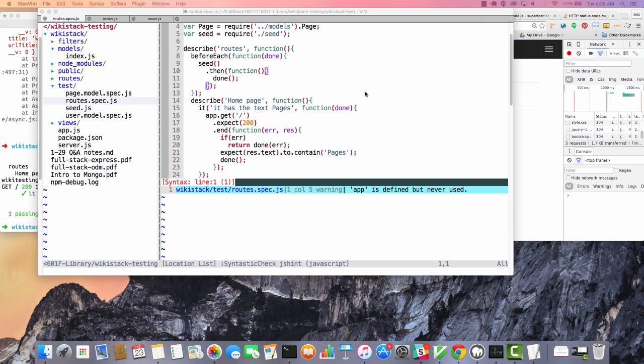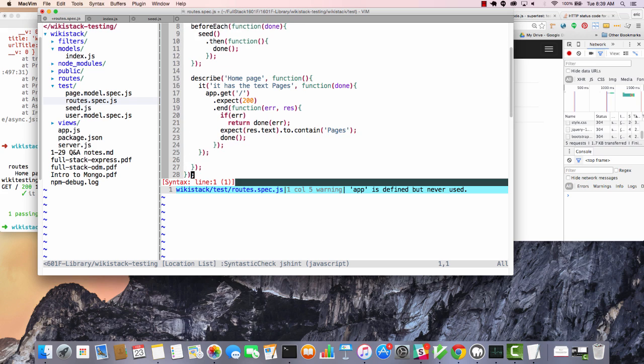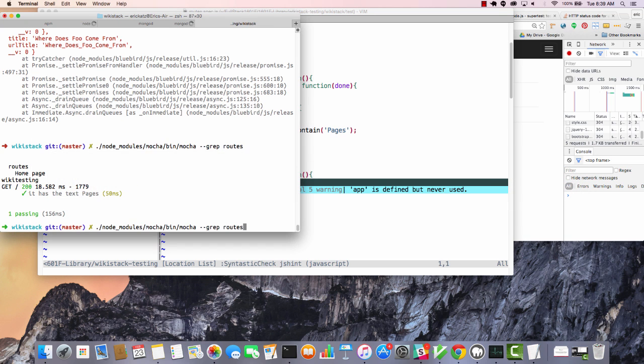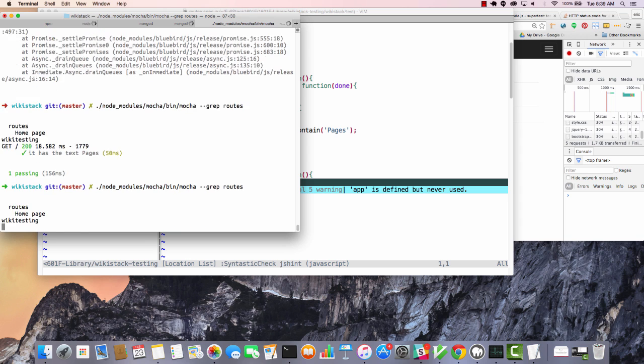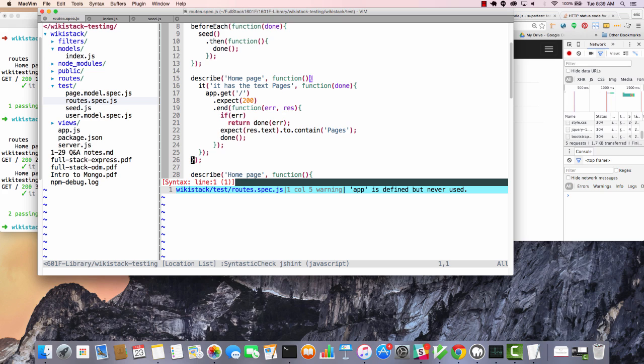Now let's make things a little bit more interesting. Let's actually write a test for one of the wiki pages. So we could take this test that we have here, which is describing a home page, and let's describe a wiki page. So here, just to make sure we didn't break anything, we can see that we'll get 2 tests passing.